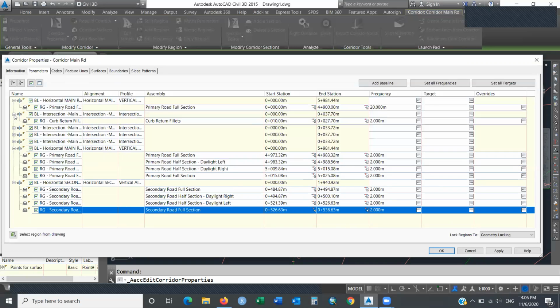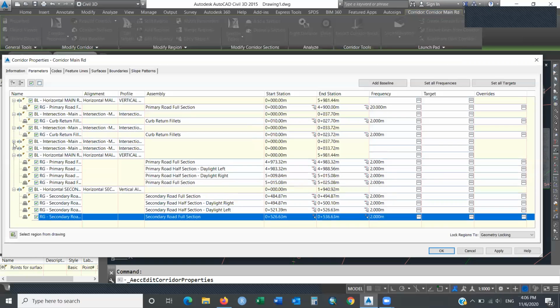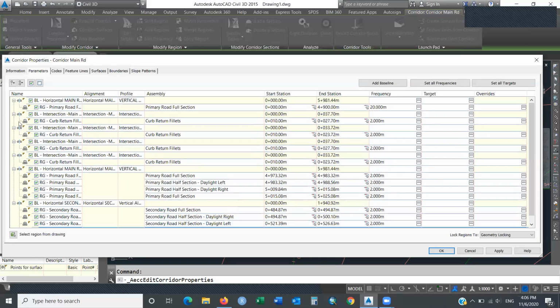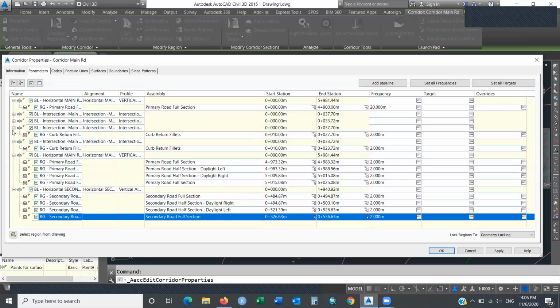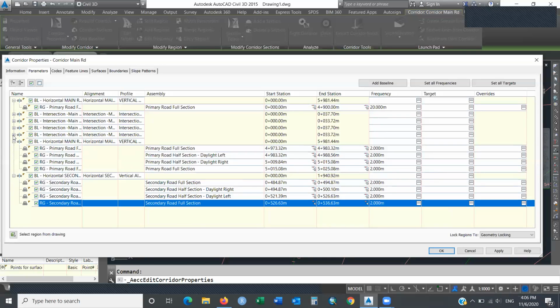Now, notice I have tracked these curve return fillets. So in your case, it's gonna look like this. So you go and you just compact or condense this. And you show the main horizontal and the horizontal secondary. So that's what you want to see. Can you see those characteristics for your case?